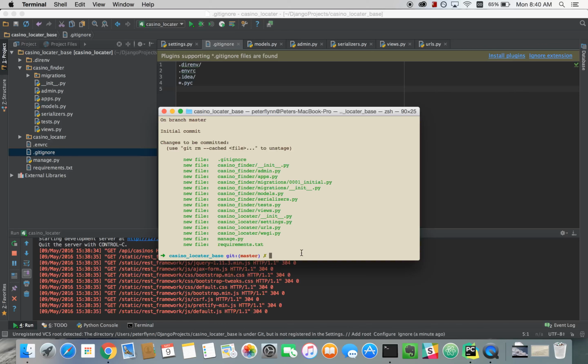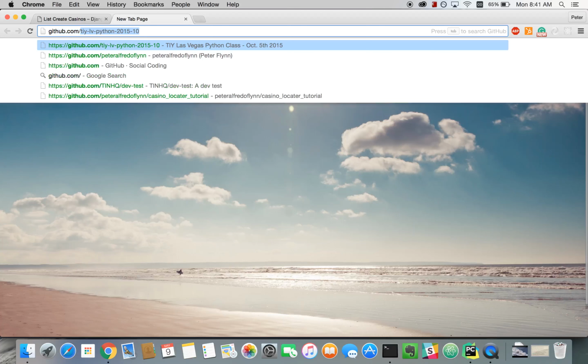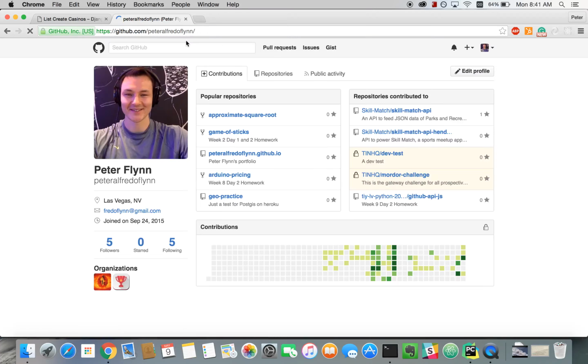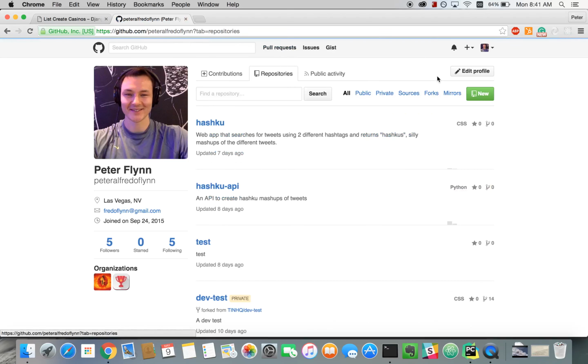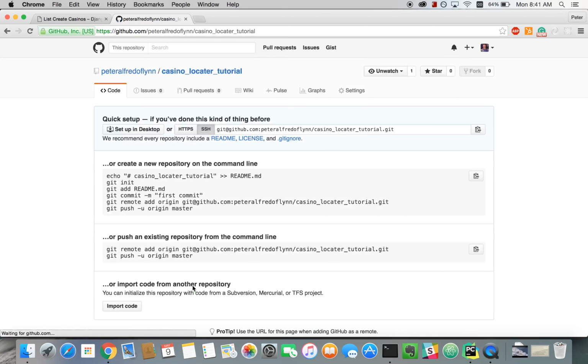So now that we're ready to push up to GitHub, we need to go create a GitHub repository. So github.com/Peter-Alfredo-Flynn. And this is my GitHub page. You can come here and find this repository if you want to clone it and practice with PostGIS. We'll just call it Casino Locator Tutorial. There we go. And the only way I know how to do this for sure is don't initialize with a README. And this way now you can push an existing repository from the command line.